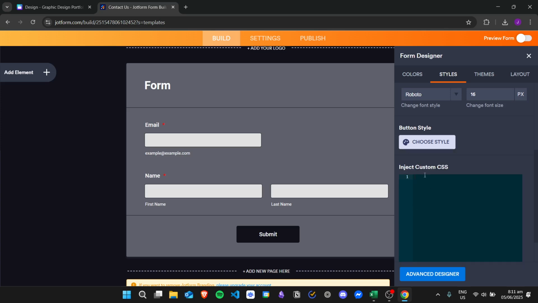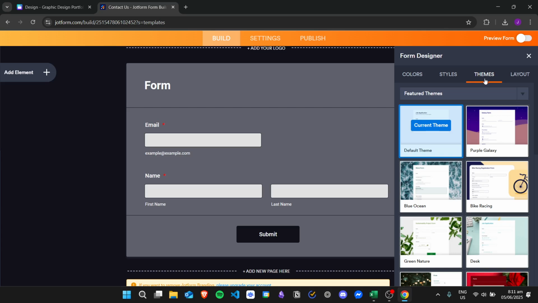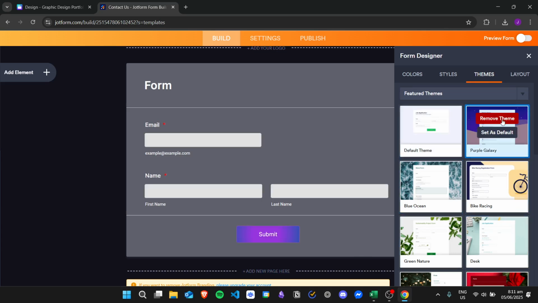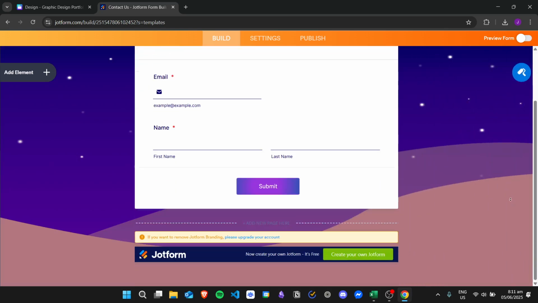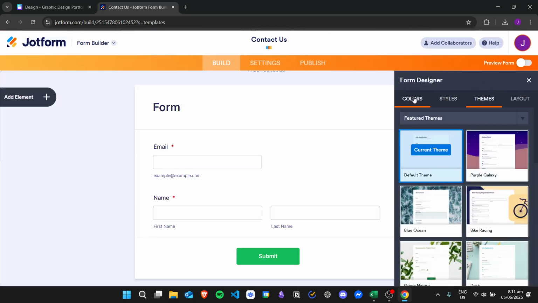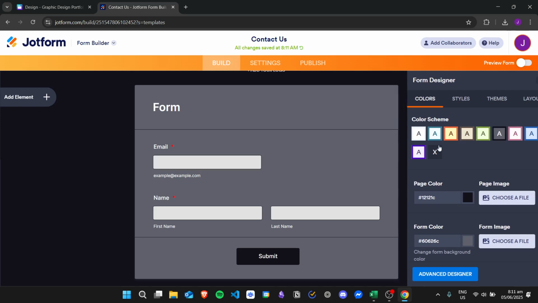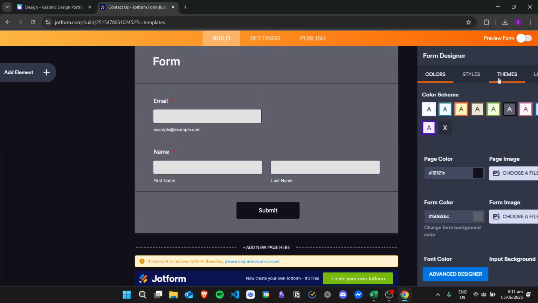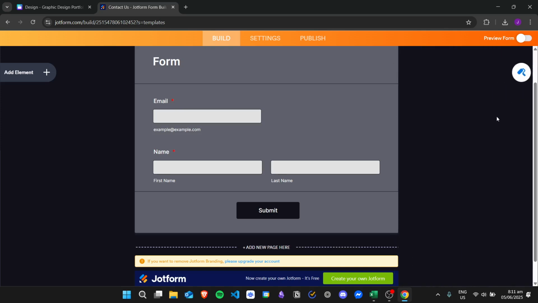So you can also add custom CSS if you know how to do this. And then if you want to choose a theme, you can do so as well. For example, I chose Purple Galaxy, and then we can see that it has reflected into our form. But I want the default theme again, and then the black theme, and then that's it. And then for the layout, you can do so as well, but we'll just choose the classic form.